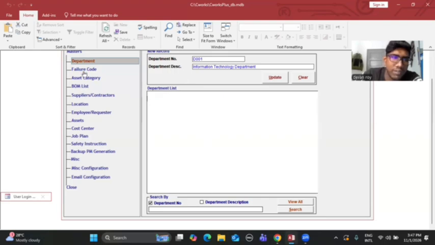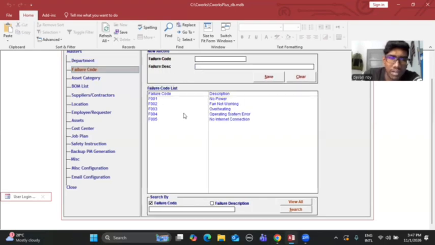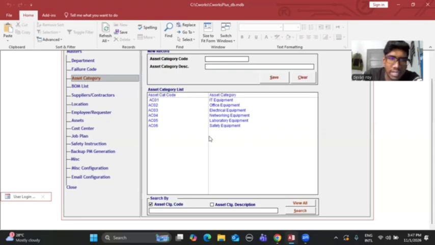Next, the failure code. The failure code we should create here. I just put 5 failure codes for my work, so this is the example of my failure codes. This one is the asset category. I have 6 asset categories: IT, office, electrical, networking, equipment, and laboratory.